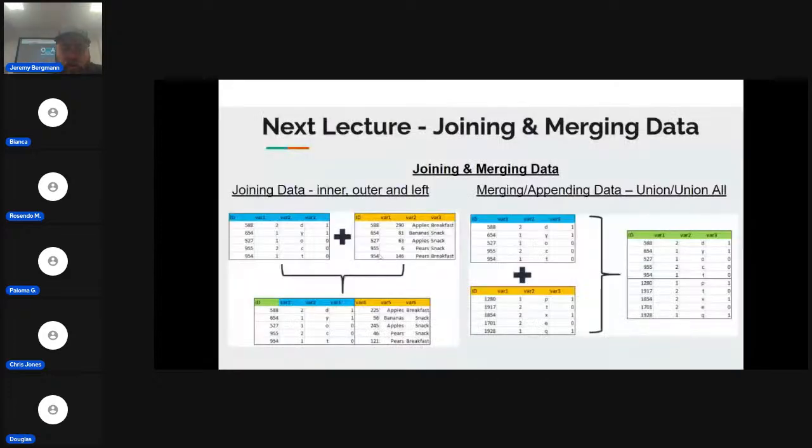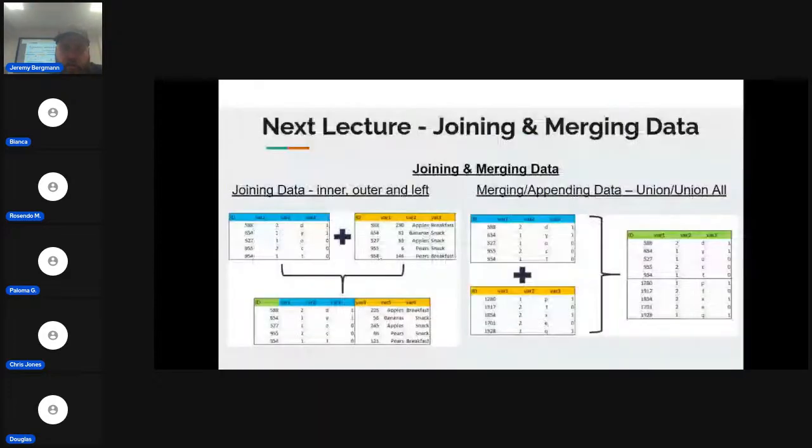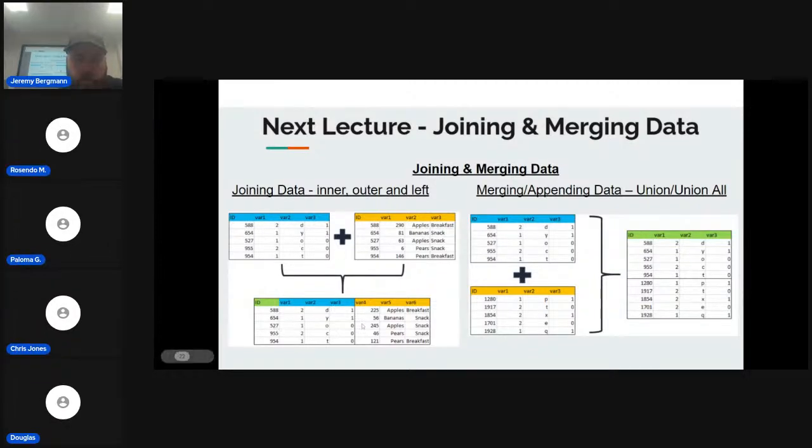All right, so that's it for this lecture. The next lecture is joining and merging data. I give a heads up there at the end on what's coming up. That's when we start blending or merging data, joining data together from data sources with primary keys to form new data sets, or merging and appending data. So taking data and making a longer data set out of it.